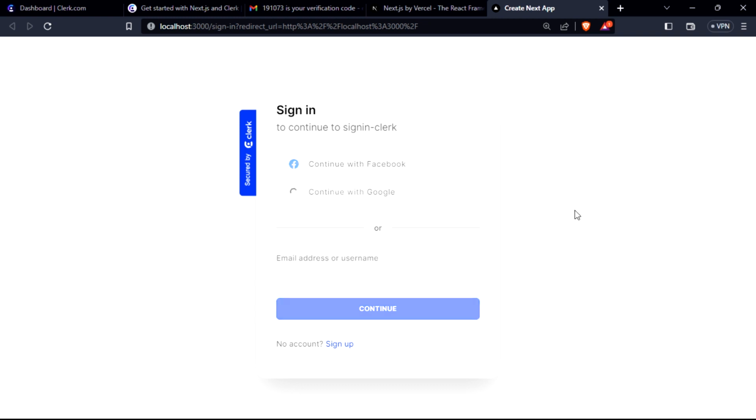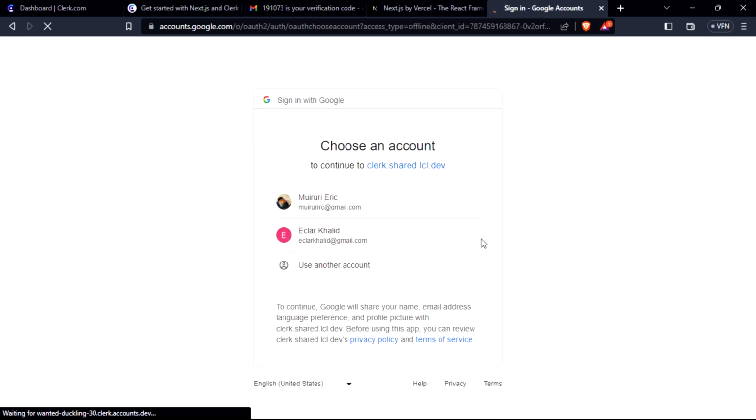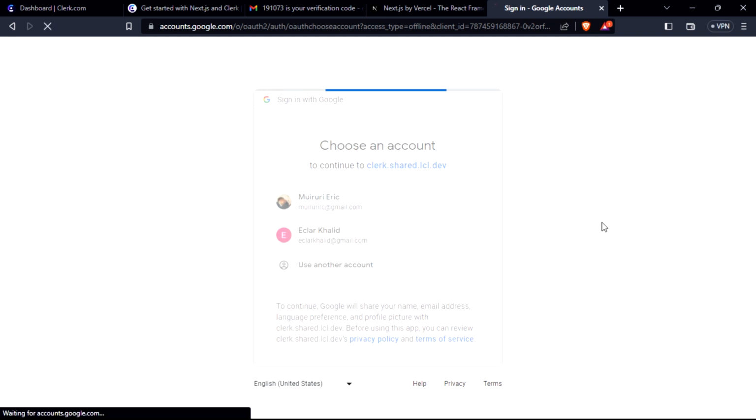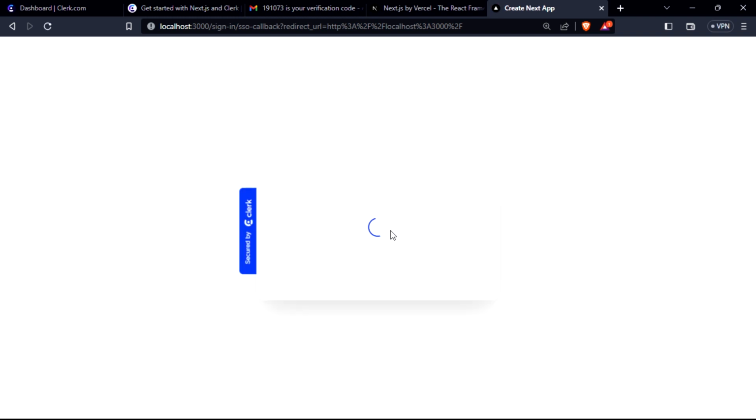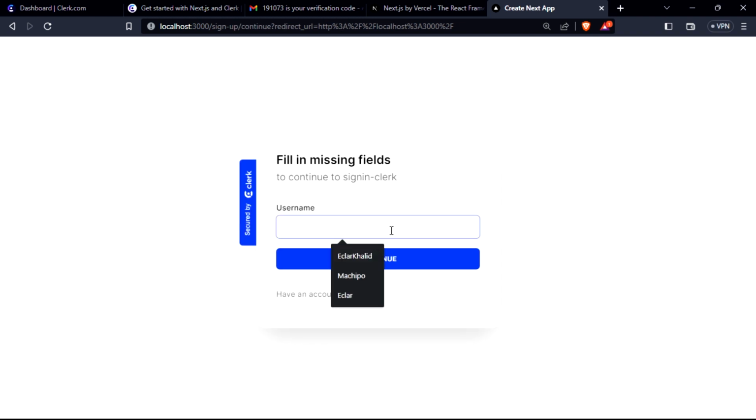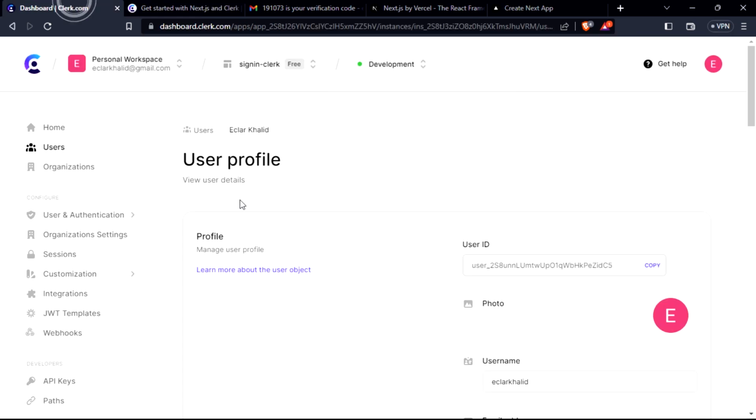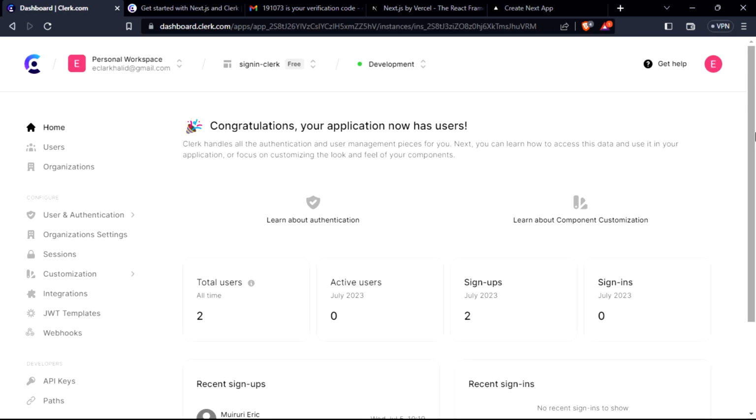So let's continue with Google, and then add another account. It's going to ask us to put a username, so I'm going to use this. Continue. And now, as you can see, we now have a fully functional sign up method, and also we have the users in our database. So by doing that, I don't think there's anything else to this project, but I can check.